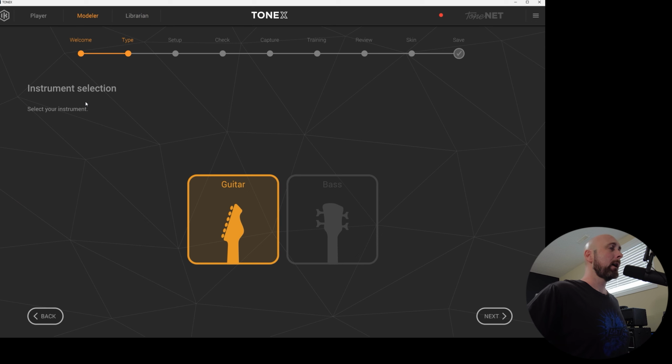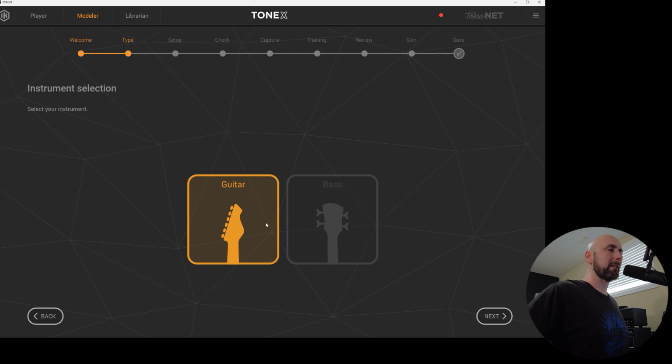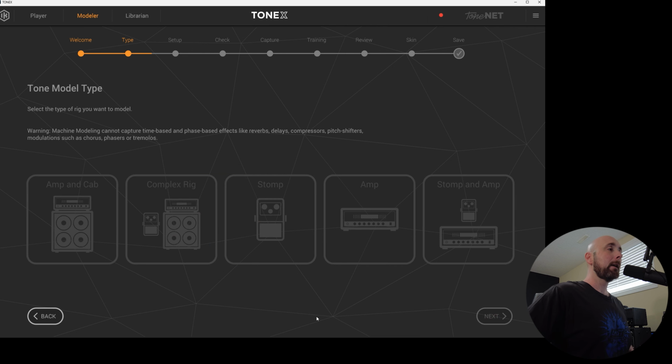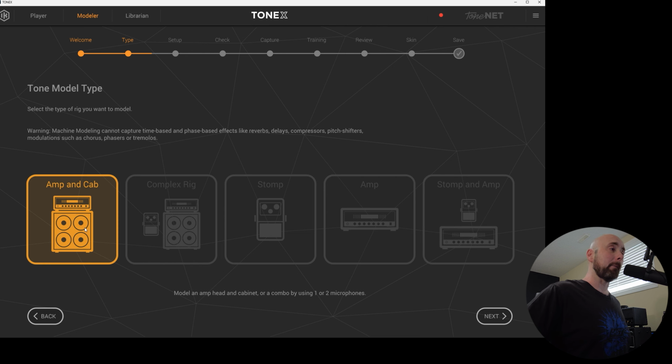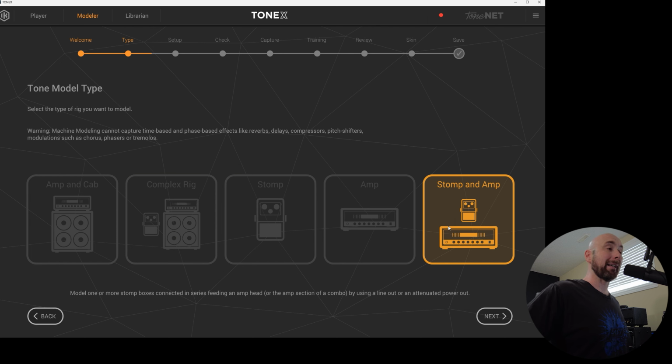So when we go over here, the first page we get is the instrument selection. Well, this is pretty simple. If we're capturing a bass amp or something for the bass guitar, we are going to choose bass, but we're going to be dealing with guitar today. And we hit next. This is the page we are going to be interested in today because we end up with 5 possibilities. We have amp and cab, we have complex rig, we have stomp, we have amp, and we have stomp and amp.